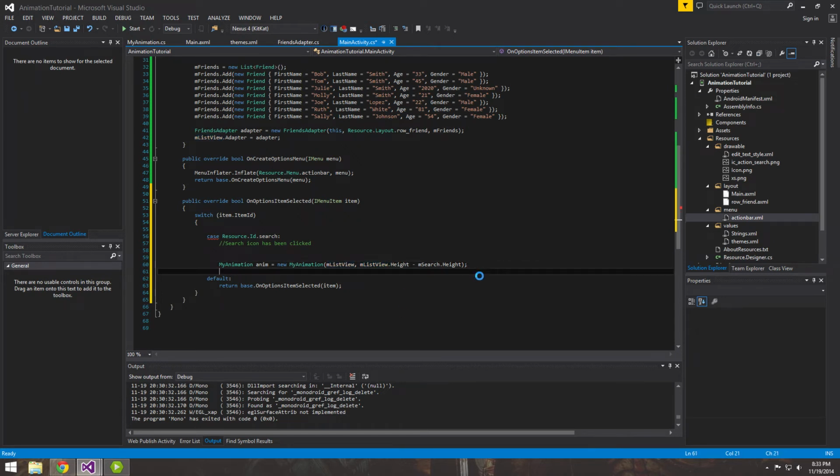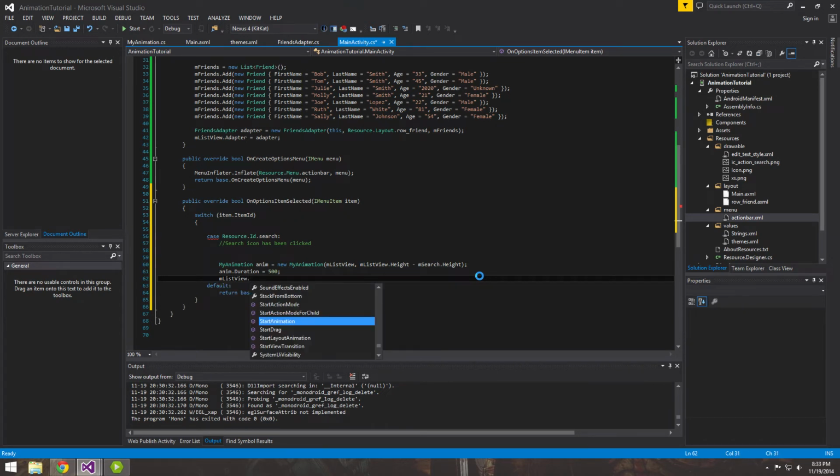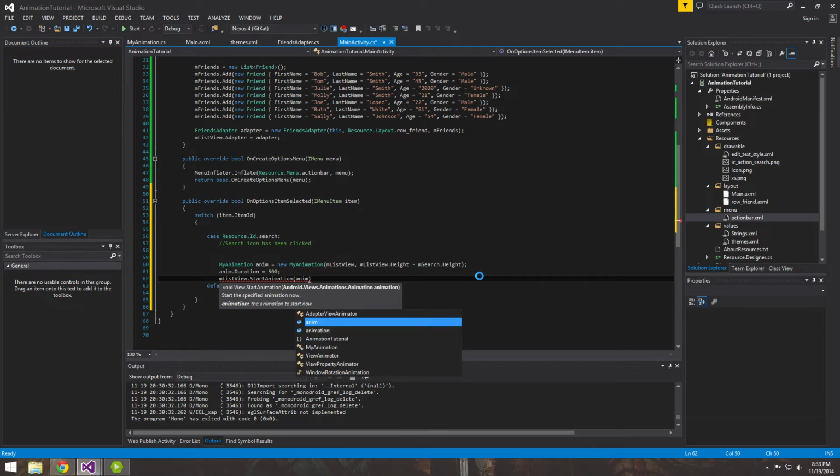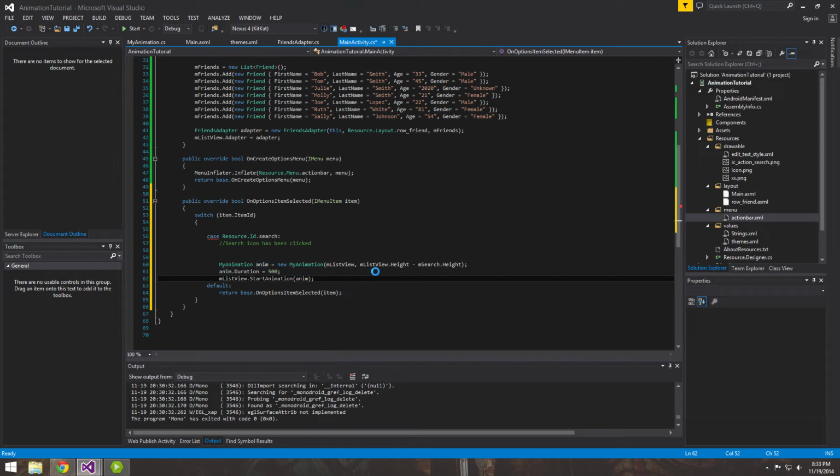Okay? Next, we're going to want to set the actual duration, okay? And this is in milliseconds. So let's set it to 500, so half a second. All right. And then listView.startAnimation. And this list view, all the views have this startAnimation method. Okay? So that's not something that we wrote, it's just there. And we want to feed it our animation, okay? So notice that it takes an animation, and since we derived from animation, this will suffice, okay?